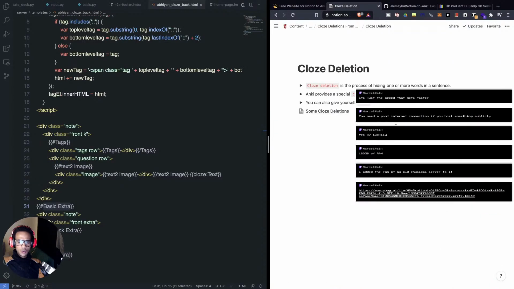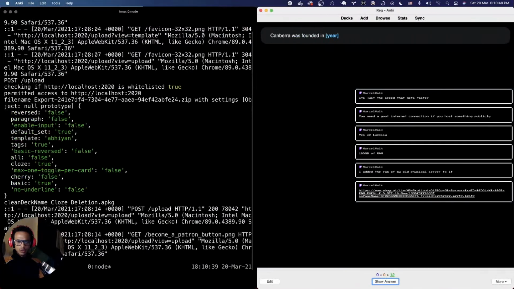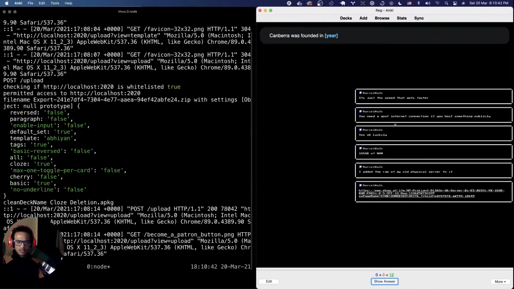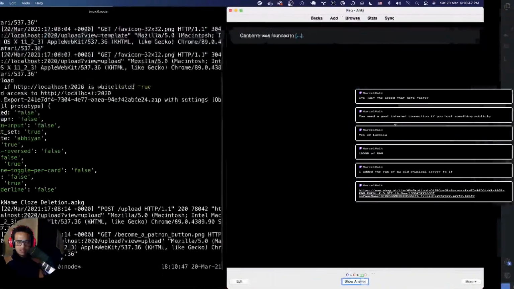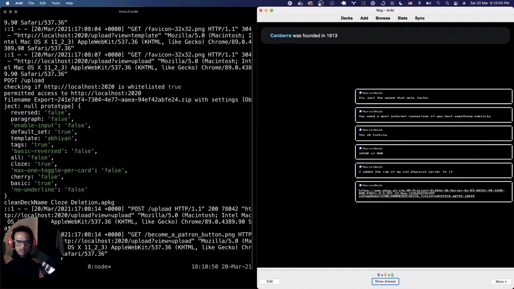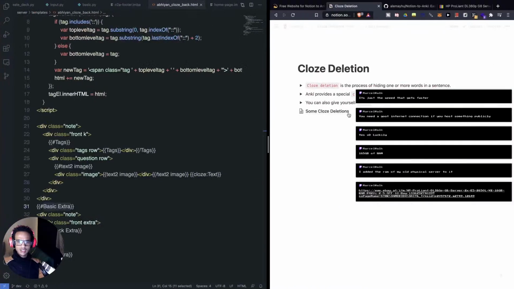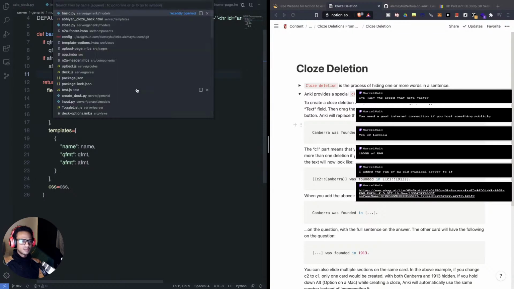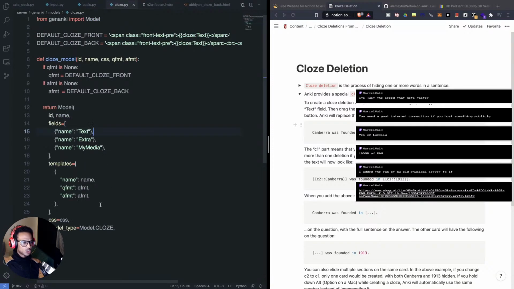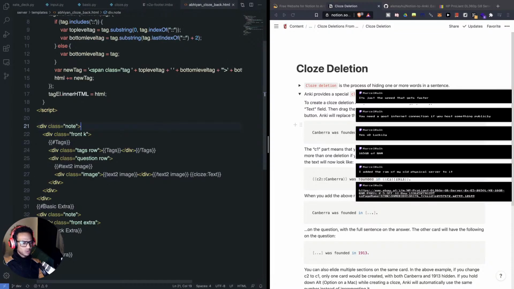Let's see, so did we find... this was Canberra. Yeah, this one I think Anki provides. Oh yeah, so the extra information, this is what he means. Okay, now I get it. Let me just make sure we get the name. So it's called Extra. I feel like an idiot. Why didn't we figure this out last time?